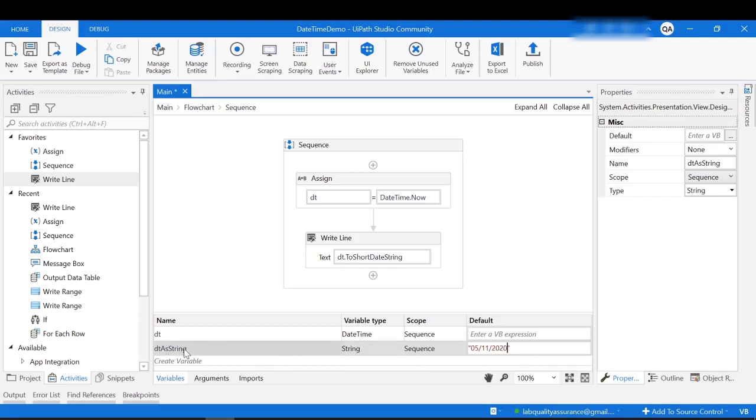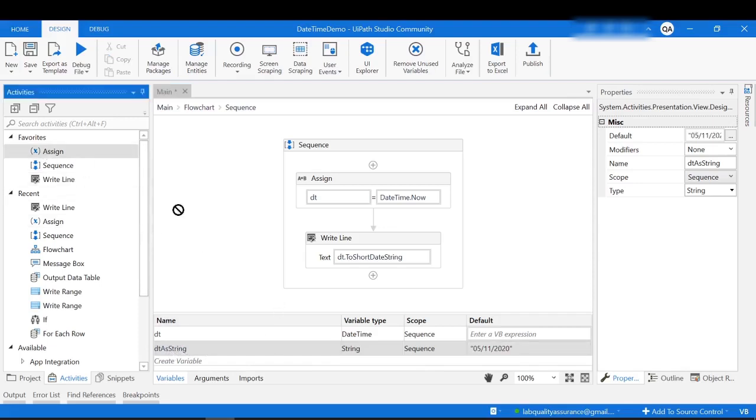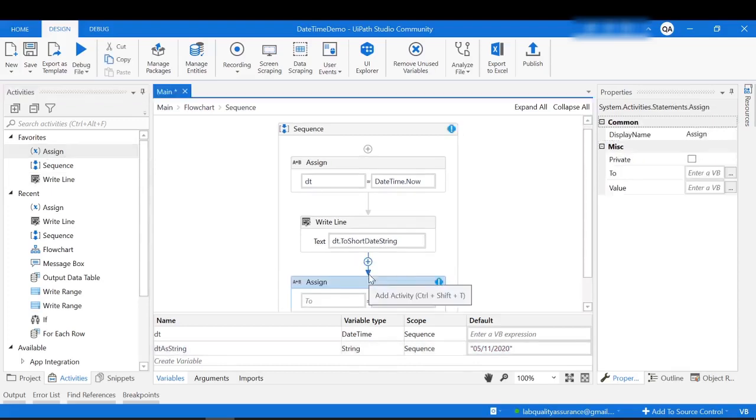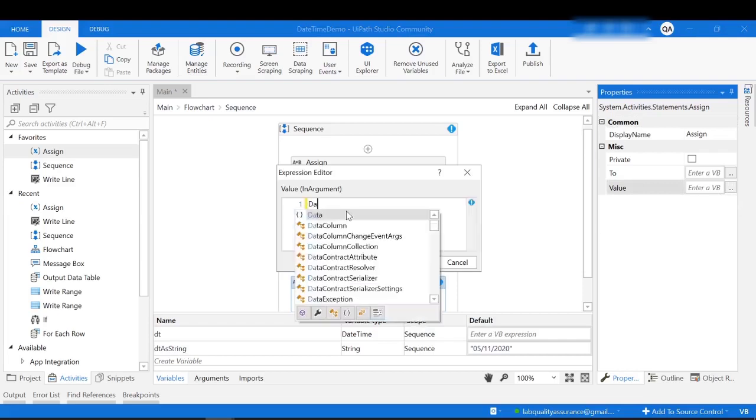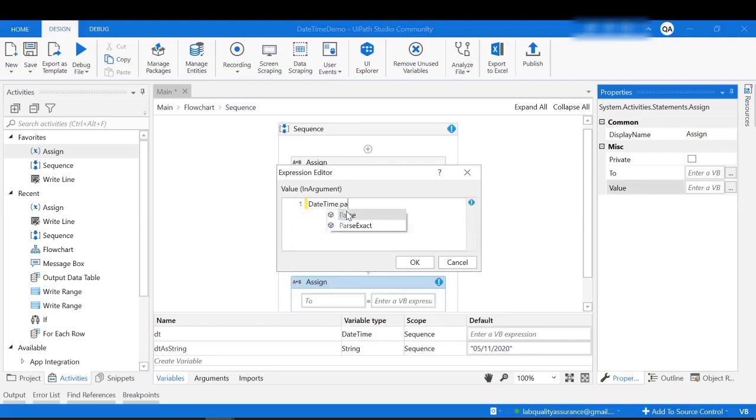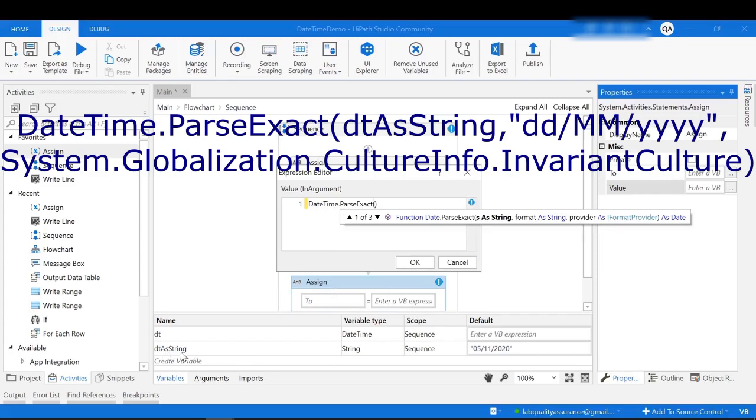Now we want to convert this string to a date time variable. So how to do that? For that also I'm going to use an Assign activity here. And to convert this string variable to a datetime variable, I'm going to use the ParseExact function here. So in the value, I'm going to provide the DateTime.ParseExact function. Now this function takes several parameters. The first parameter it will take is the string which you want to convert to datetime. So here I'll provide the dt_as_string variable.